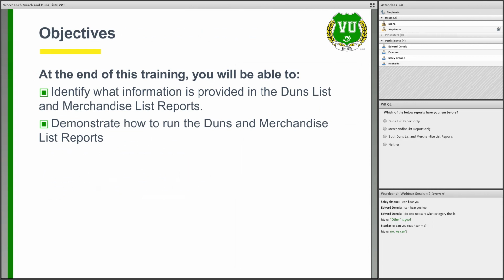So at the end of this training, you will be able to identify what information is provided in the DUNS list and the merchandise list reports. You will also be able to run these reports, and we're going to demonstrate how to do that today.